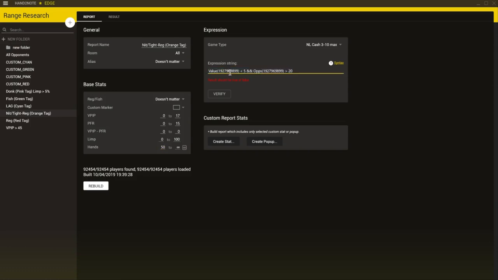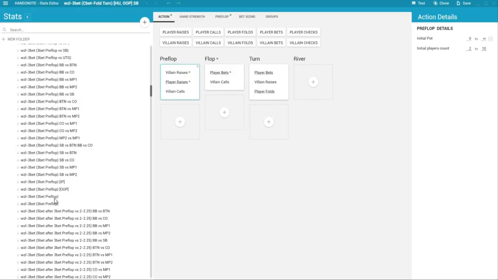So first thing we need to do is find the name of the stat we want to use. So the syntax is value. That's going to have a look at the value of a certain stat for each player in the database. So we want to find the name of the 3-bet stat. So we head into the stats editor and we can see on the Death Star HUD the name of the preflop 3-bet stat. It's called WZL 3-bet, then in brackets it says 3-bet preflop.